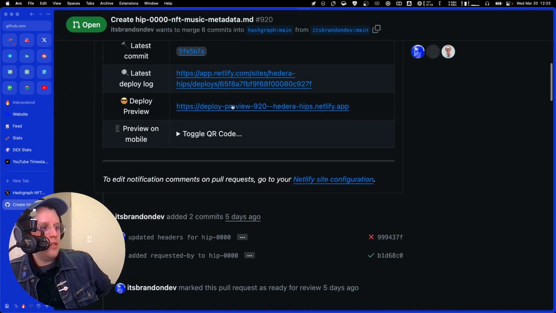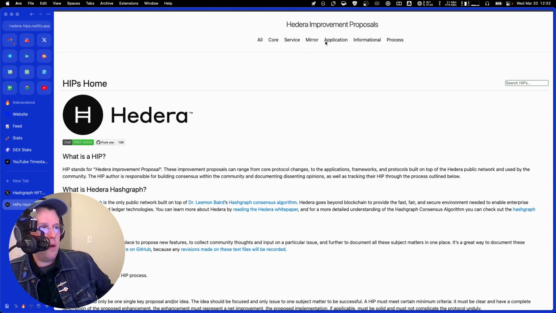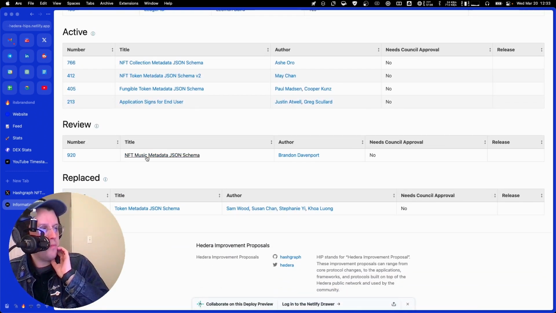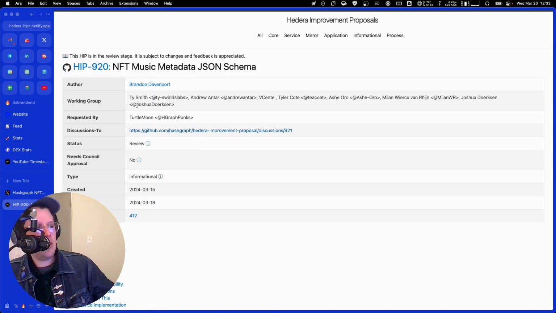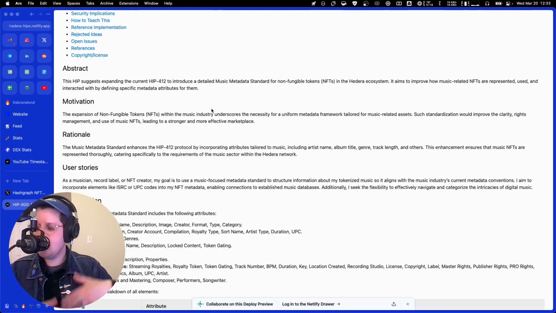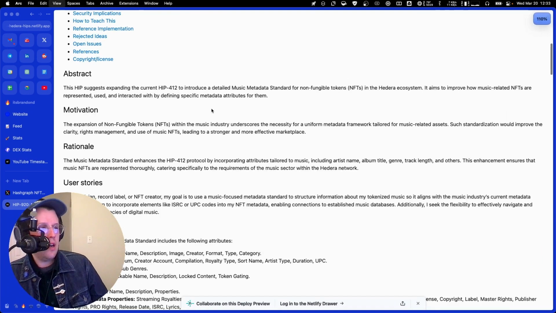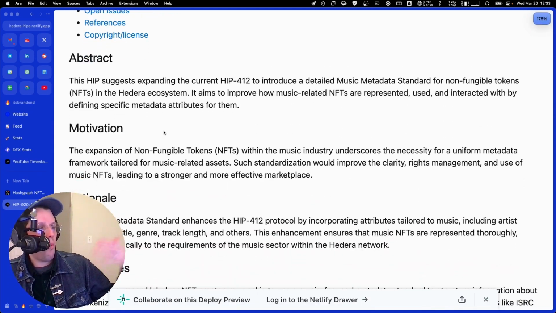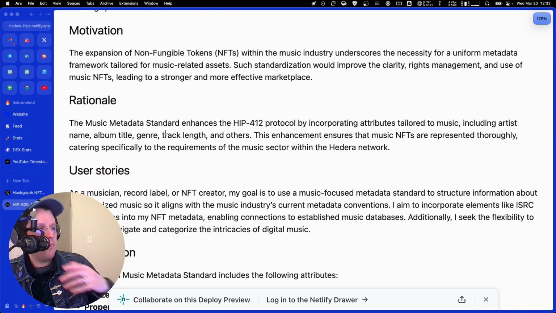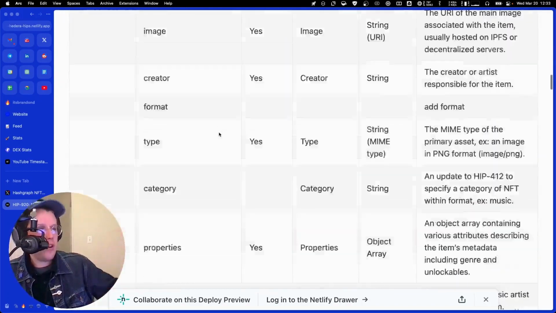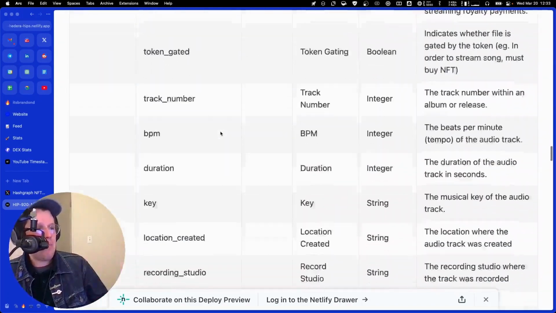And this is what the HIP will look like on the Hedera website. So if I go to the Hedera website here, HIP-920. This is what the HIP looks like, right? We've got the author and working group, the status, all those different types of things. And then here's the actual written content of the HIP. So, as standards, this is explaining what the HIP is about. Why was it made? How would someone use it? What's the specification, a lot of this technical stuff, an example of how it works.